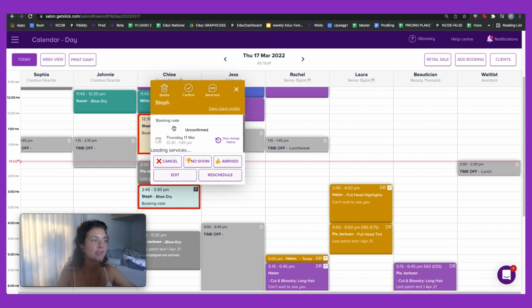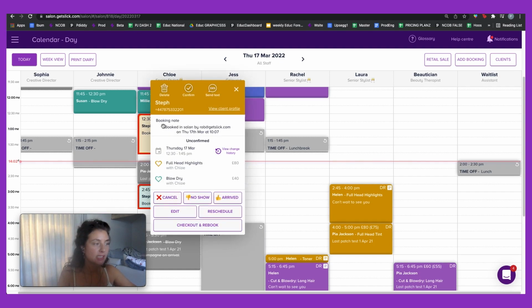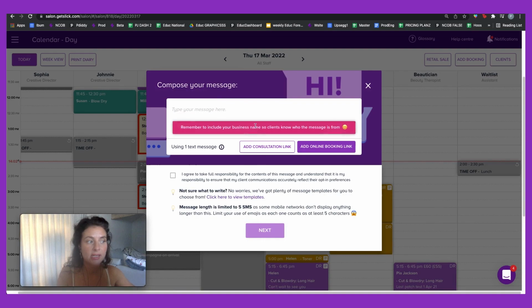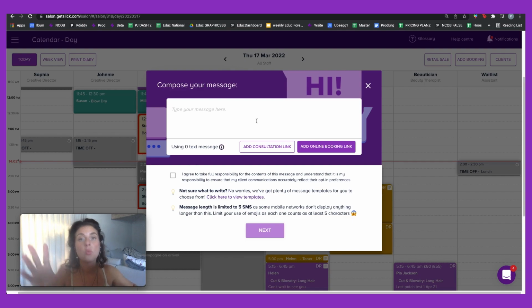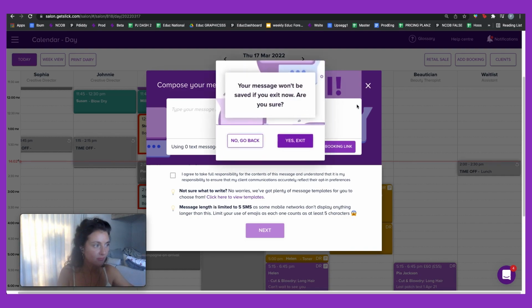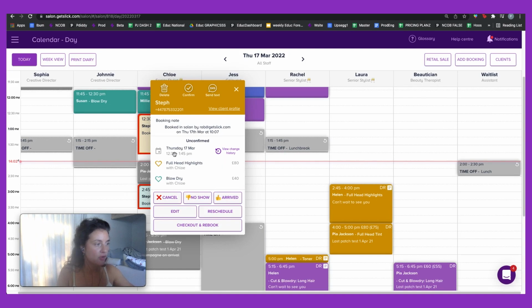You can also see the booking note. You can see when and how it was booked. If it was booked online, it would say booked online by such and such on such and such a date. You can delete it, you can confirm it, you can send the client a text message. If you're running late, click on that little icon, send them a message, say we're running 5 minutes late or whatever, okay? Very nice and easy to do. You've then got whether they've confirmed or unconfirmed.